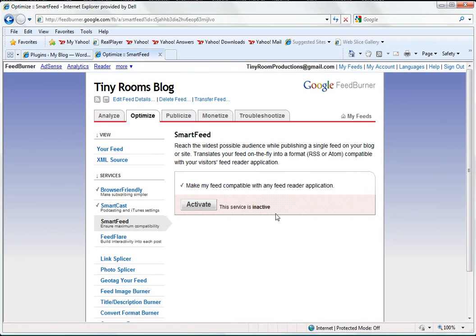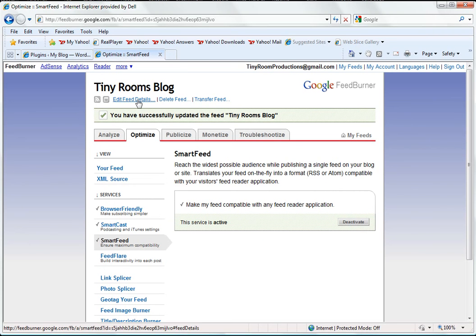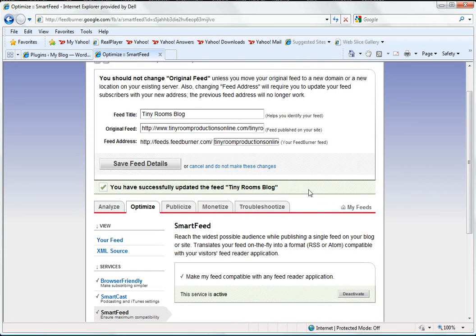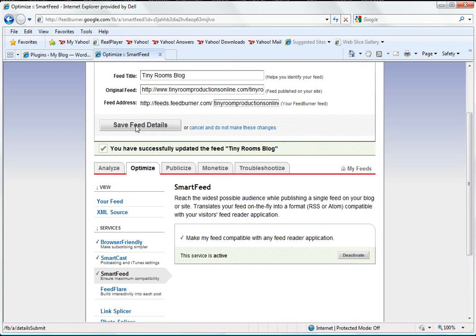And right now it's inactive, but I'm going to go ahead and click Activate so any feed reader application can read it. Next, I'm going to go right up underneath my name, and I'm going to click on Edit Feed Details. Right in here you can change the name of your feed if you want to. You can also put in the address of your original feed and your feed address. You can save the feed details, or you can cancel it and not make any of those changes. I'm just going to click on Save Feed Details.